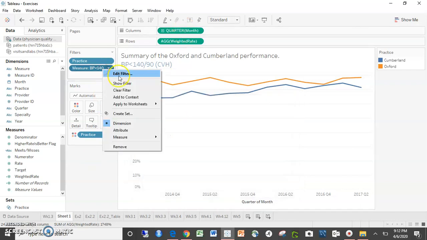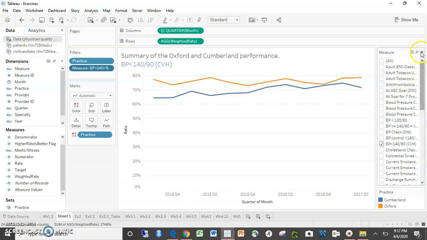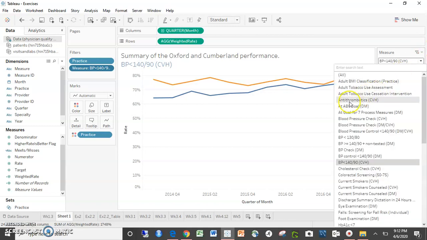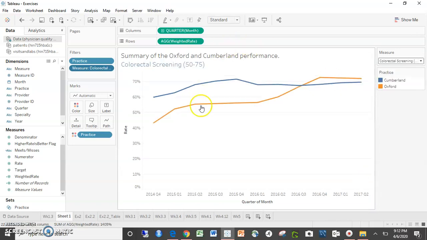Now if you want, you could always go through, I'm going to change this to a single value drop down, but we could also select any of these and you'll see it's going to update automatically.